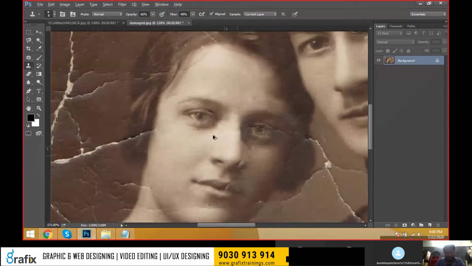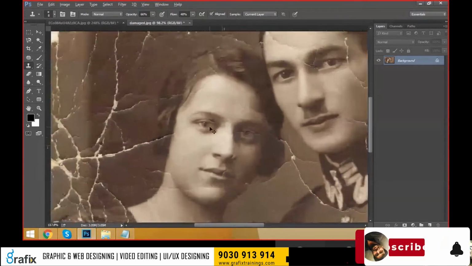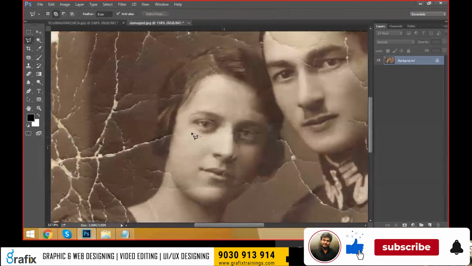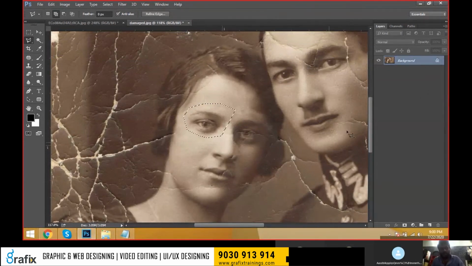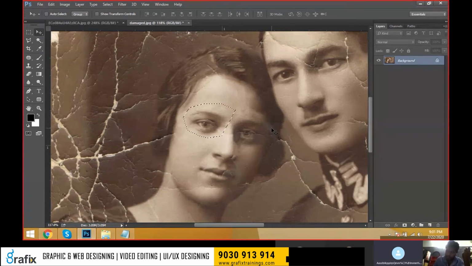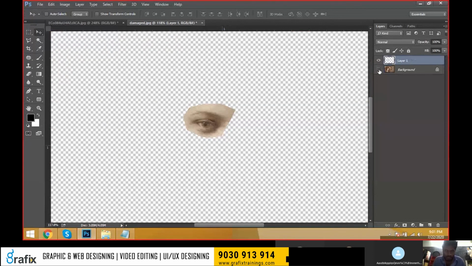This eye is okay. Then what about this eye? And now take the polygon lasso tool. Select it. What is the duplicate shortcut, friends? Control J. Yes, exactly. Thank you. Control J for duplicate. Already I got a duplicate object. See here, you can make the layer invisible. Take the duplicate layer and keep the eye here.